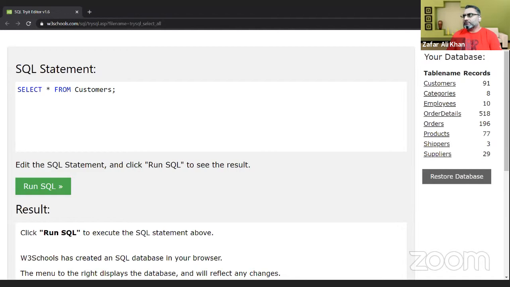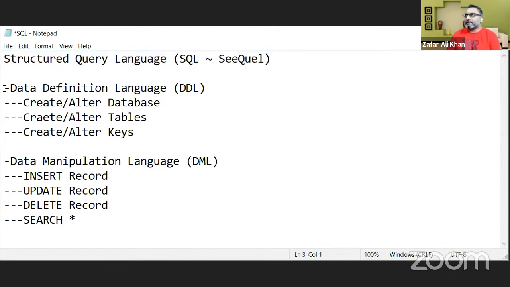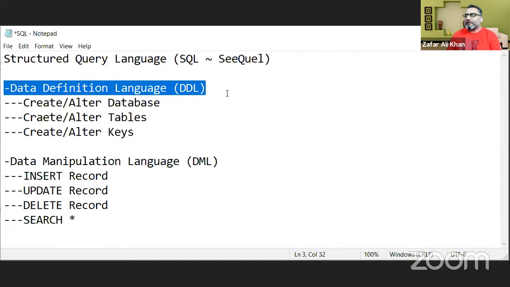SQL is actually the language of the database, Structured Query Language, the SQL. It has two parts. Data definition language: this part of SQL comprises all of the scripts or commands that we need to create a database, tables, keys, and any sort of relationships with the help of primary key and foreign key. So it is about the structure of the database, the physical structure of the database.